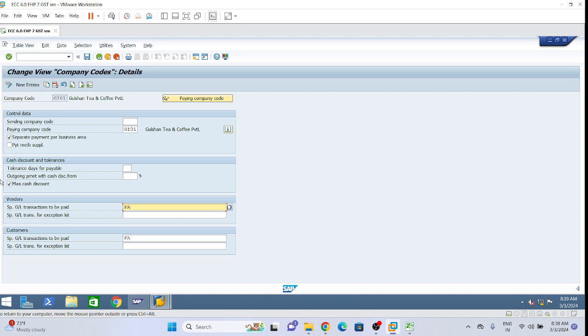Maximum cash discount, you guys remember maximum cash discount. But for vendors and customers, special GL transaction to be paid, means in this transaction we have defined the paying company code, and there is an option of sending company code also, and maximum cash discount. If you don't say maximum cash discount, then also there is no issue. But sending company code, paying company code, and special GL for vendor and customer, at least these three things we need to remember.